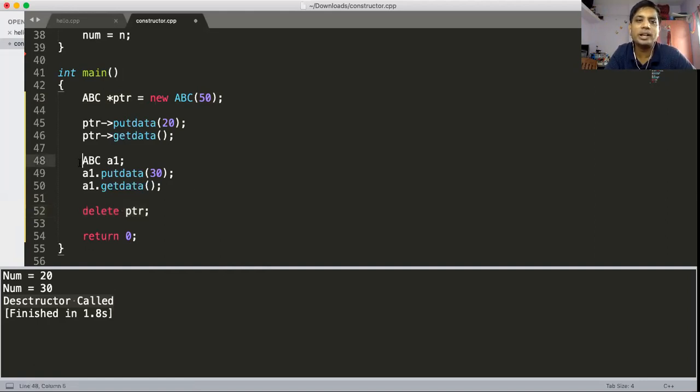So here PTR is deleted. A1 is automatically deleted when the main function goes out of scope. But the object which is pointed to by the PTR should be deleted by yourself. So I am using delete PTR. Now if I run this program, you can see there are two destructor calls. One destructor is of A1, the second destructor is of the object which is pointed to by the PTR.